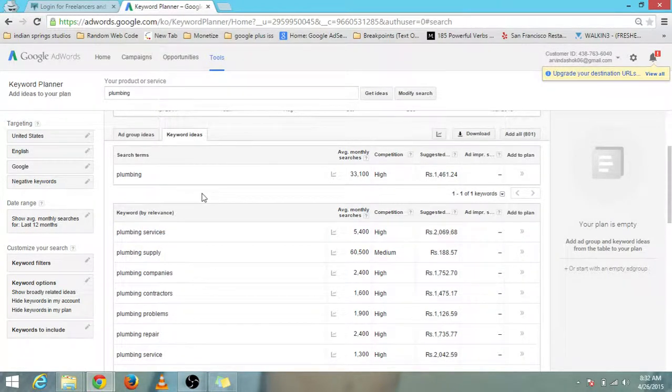Now the point is that should you take this keyword or not. Now if we come over this column, it is average monthly searches and competition. You don't have to take the columns like suggested bid and all, because this is related to Google AdWords, and we are not talking here about Google AdWords. We'll talk about that in later videos.